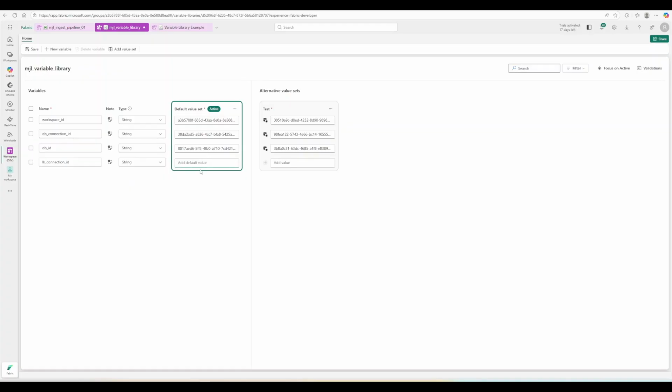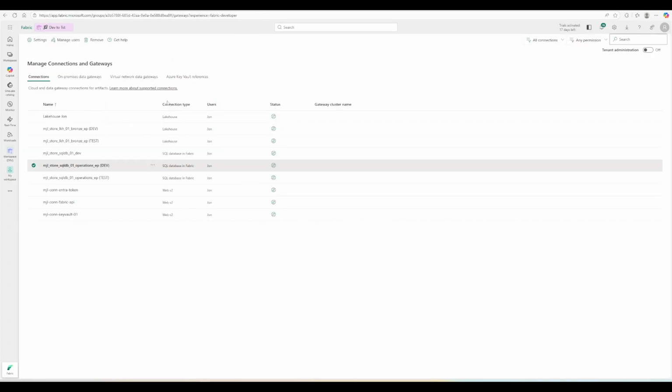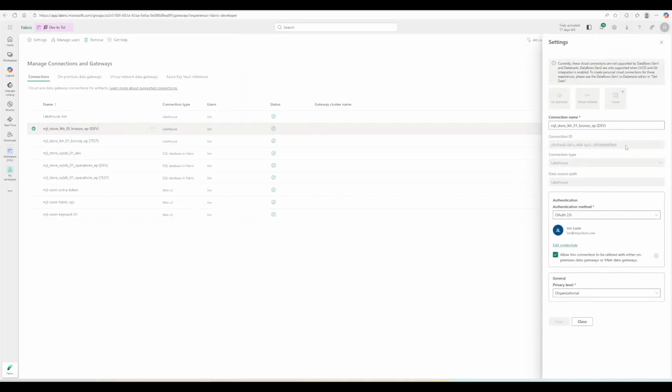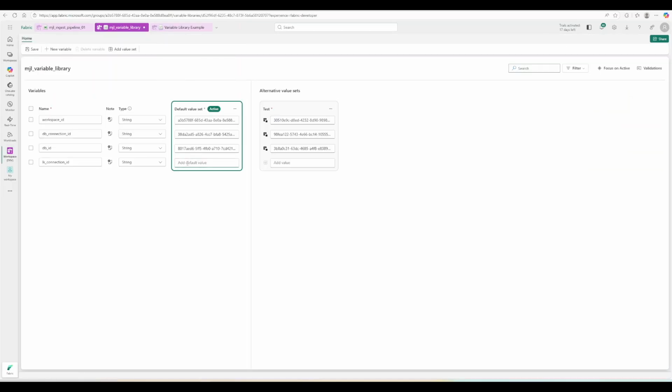I'm going to add in a reference for the default value and also for my test value. So let's just go here. I'm going to go in and get the lakehouse endpoint for dev, so the connection ID. Grab it from here, Control C. Right there. What it will do is also auto-populate it, but I'm going to change that in a second.